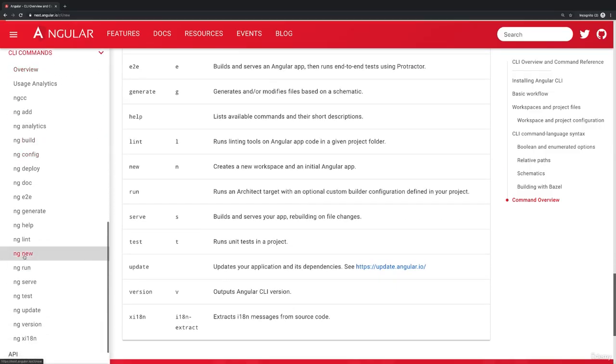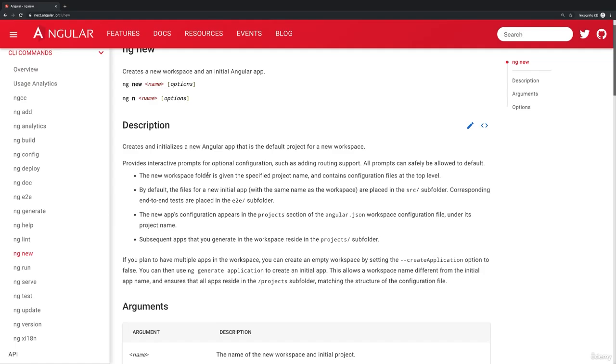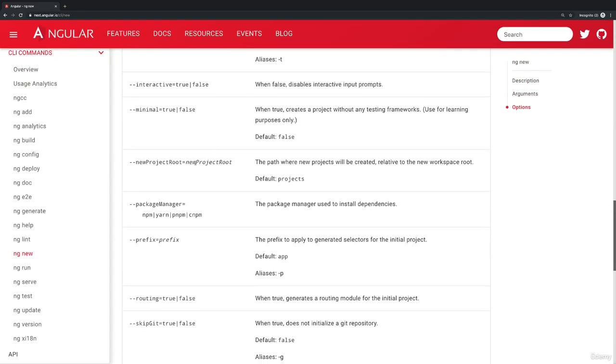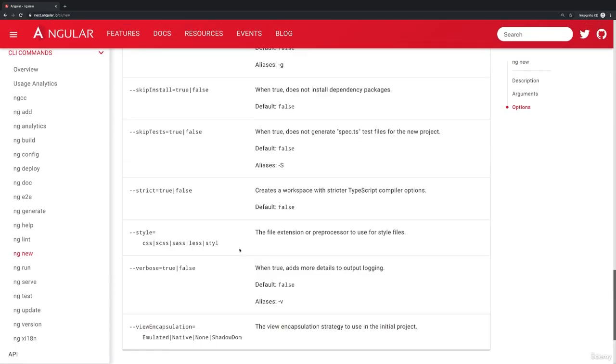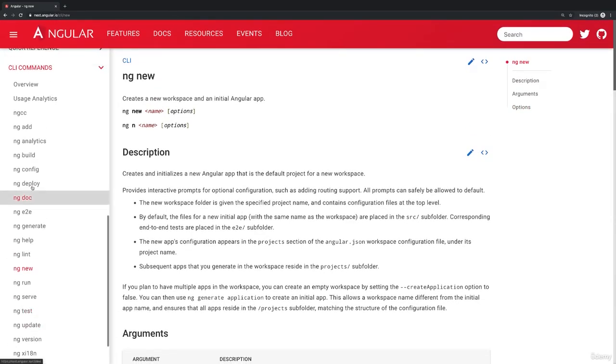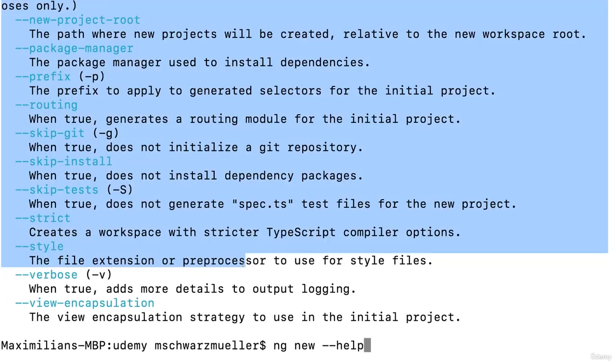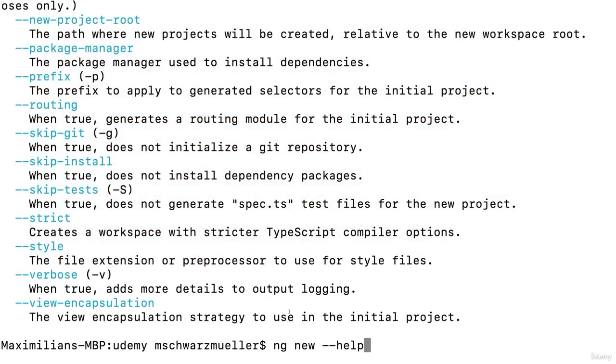And of course, then if you click on a command, you find detailed information about this command, what it does, and which options you can set there. You see a bit more information about the different configuration options here. So definitely also check out these pages here if you want to learn more about the CLI in general or the individual commands. With that, let's create a new project here.